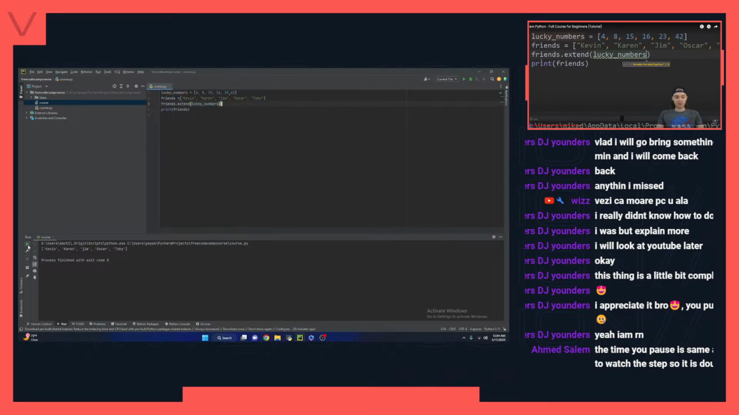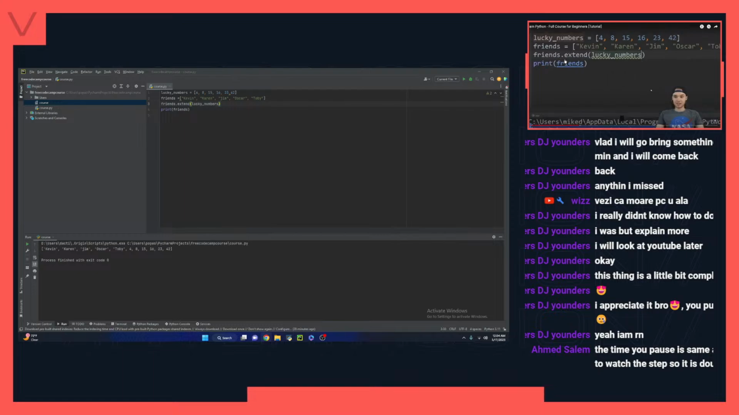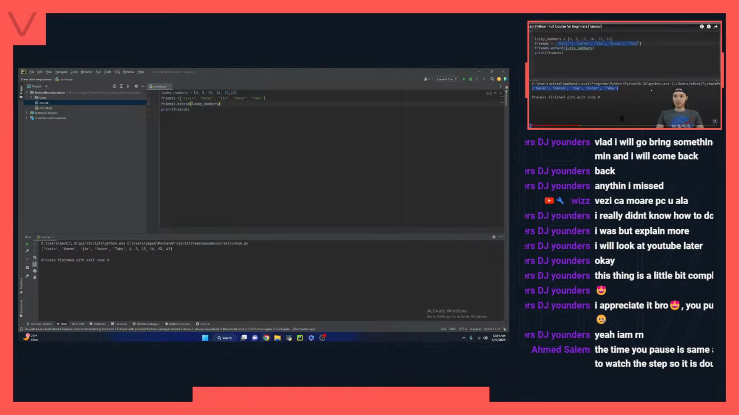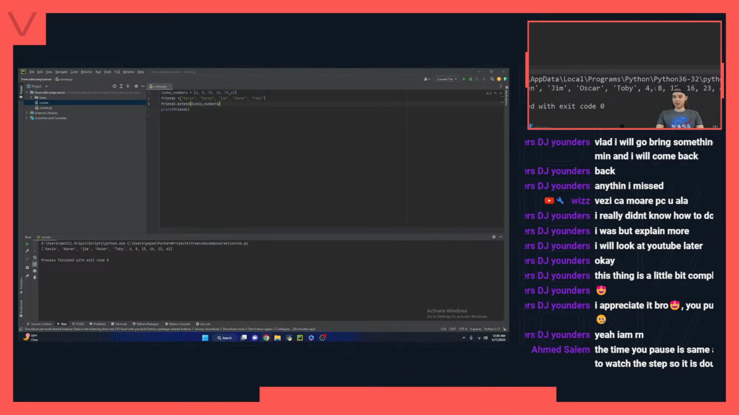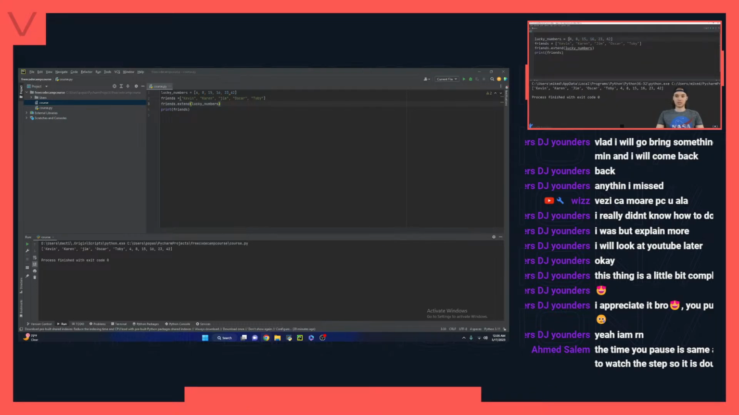So now friends extend. Oh, okay. This friends list, not only is it going to have all the elements in the friends list, it's also going to have all the elements inside the lucky numbers list. You can see down here we have all of our friends, and then we also have the numbers over here. So that's a really easy way to essentially add two lists together.